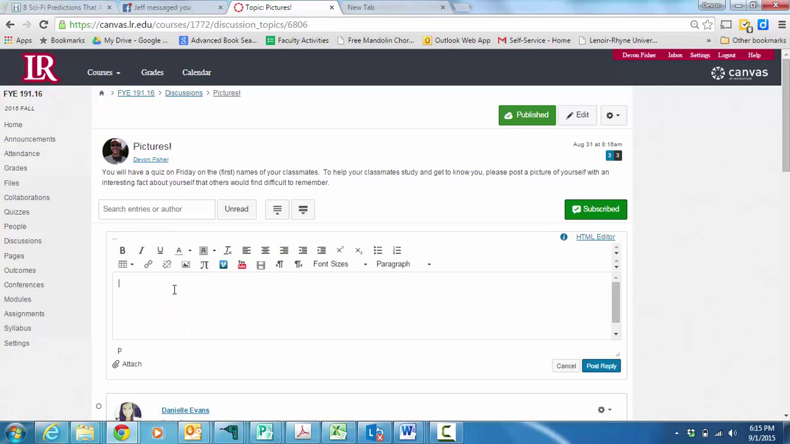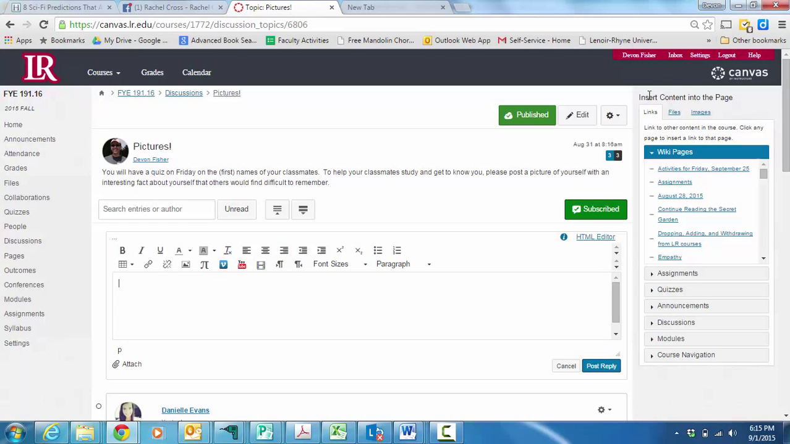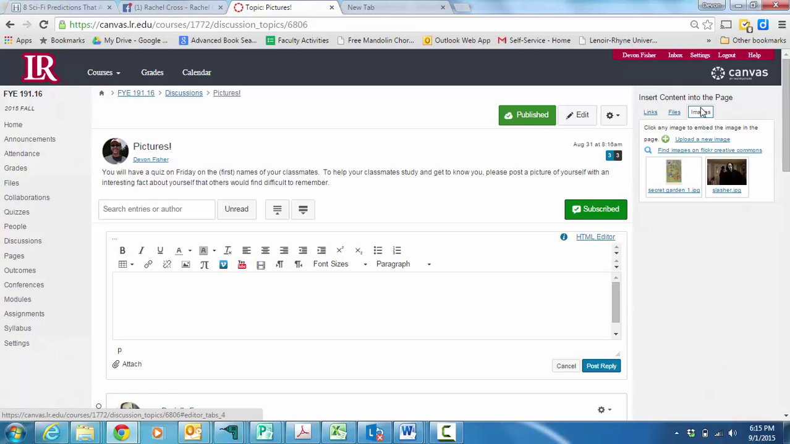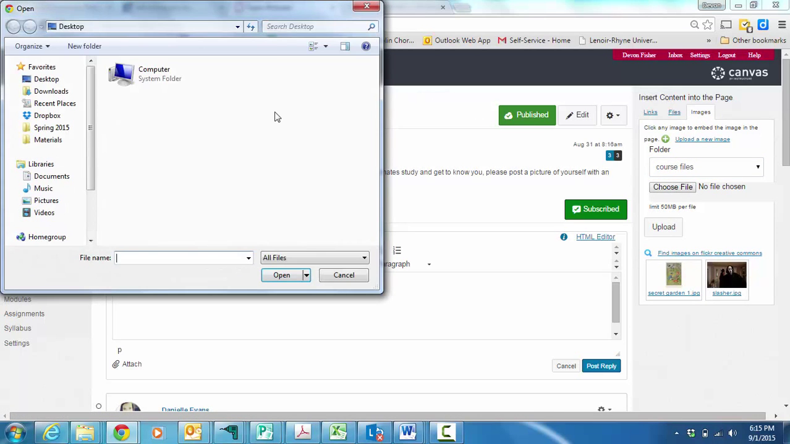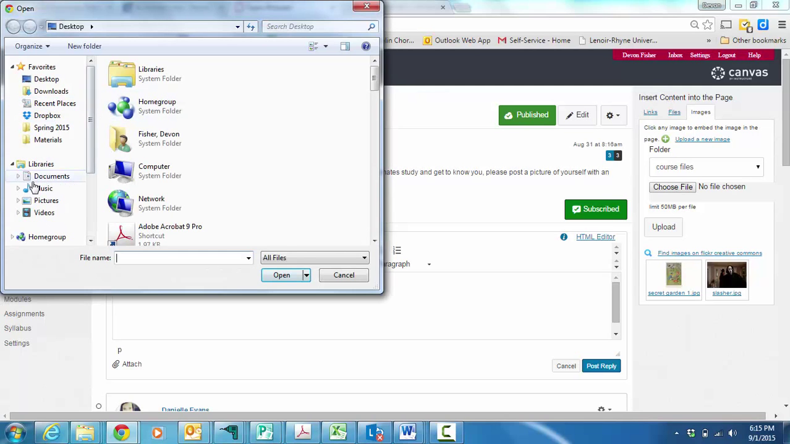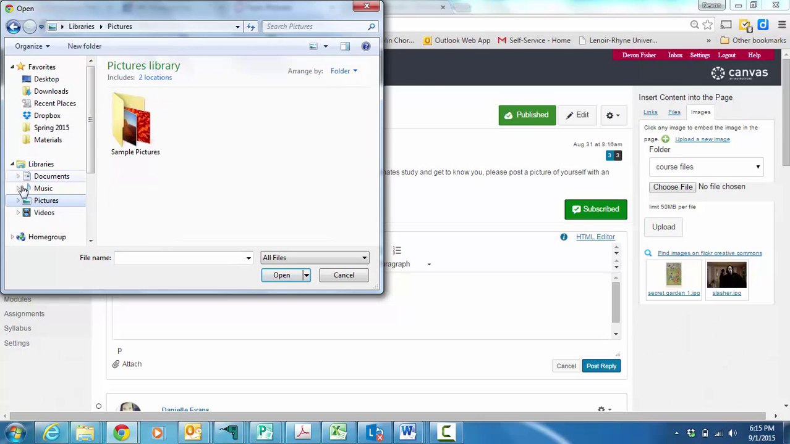And you'll see that once I click into that box, a window opens up here on the right-hand side of the screen. And it allows you to insert links, files, or images directly into whatever box you're editing. So I'm going to come over here and click on Images, and then I'm going to select Upload a New Image. I'm going to click on Choose File, and I'm going to go find whatever picture I want to upload. Let me see if I can find one real quick that will work.